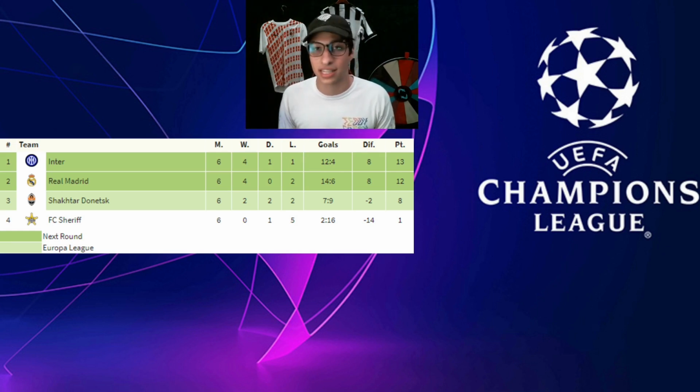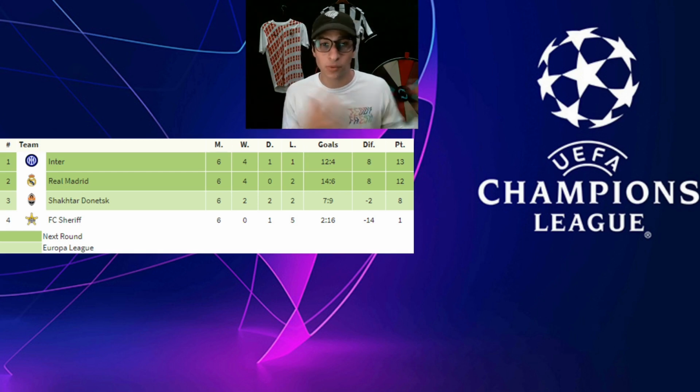But I could easily see them not finishing as the number one team in this group. I actually have Real Madrid not drawing, but mostly winning and losing their results. I have Shakhtar Donetsk taking a game from them as well. And then FC Sheriff.